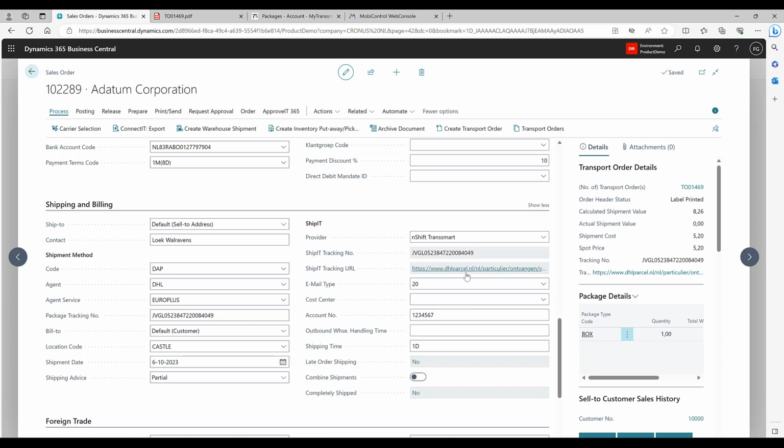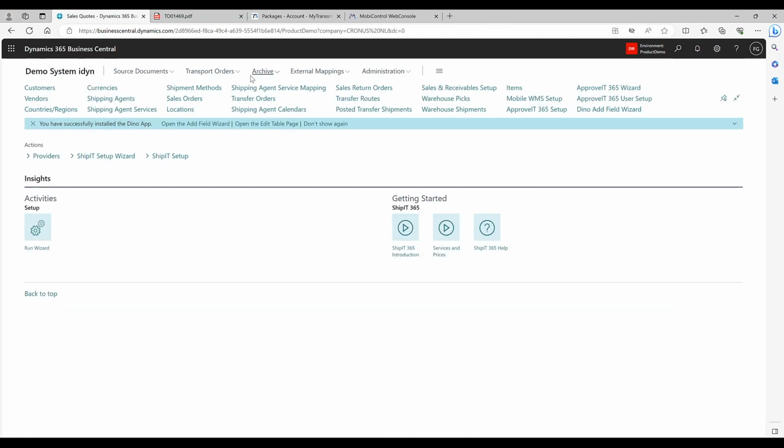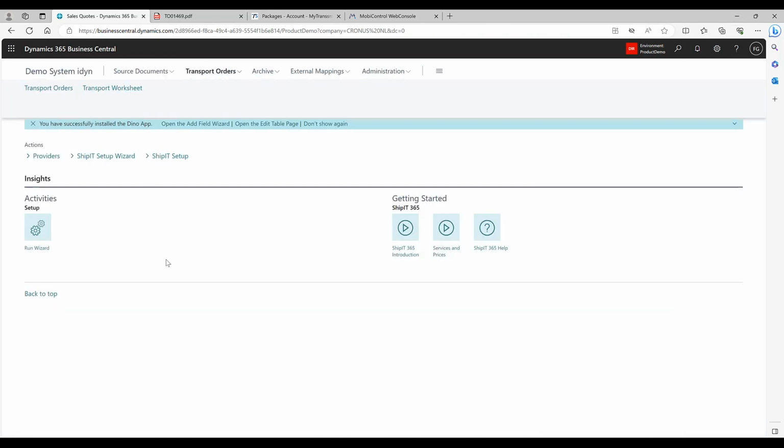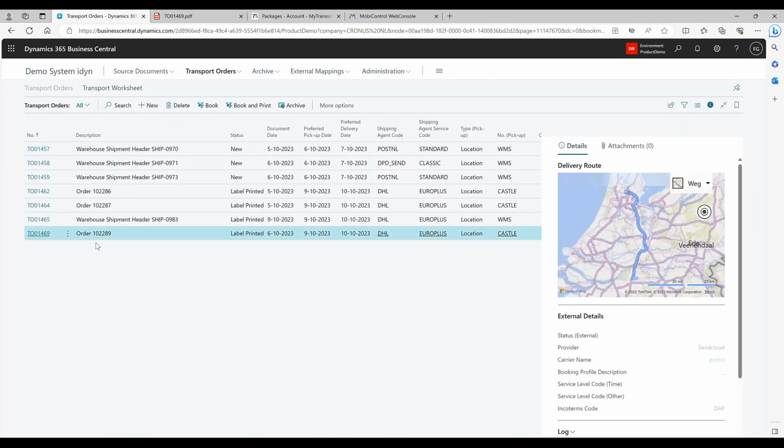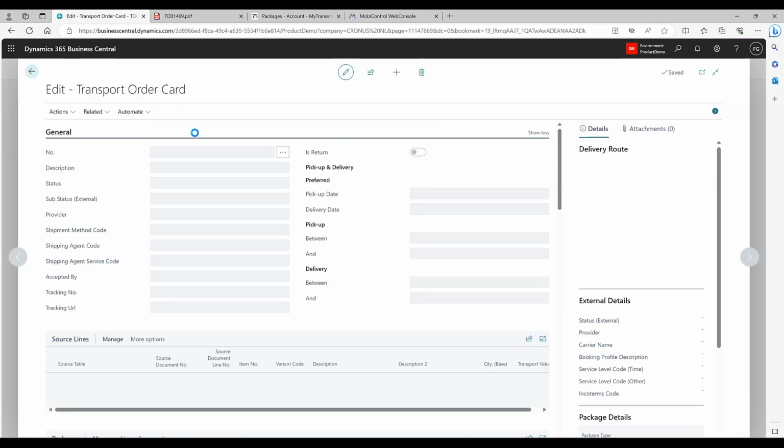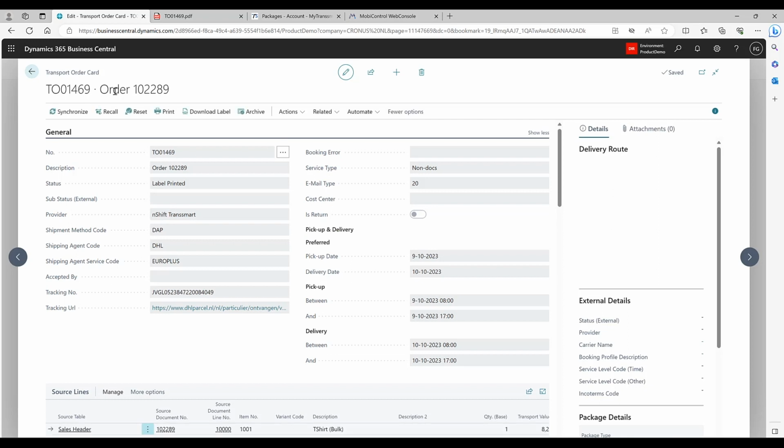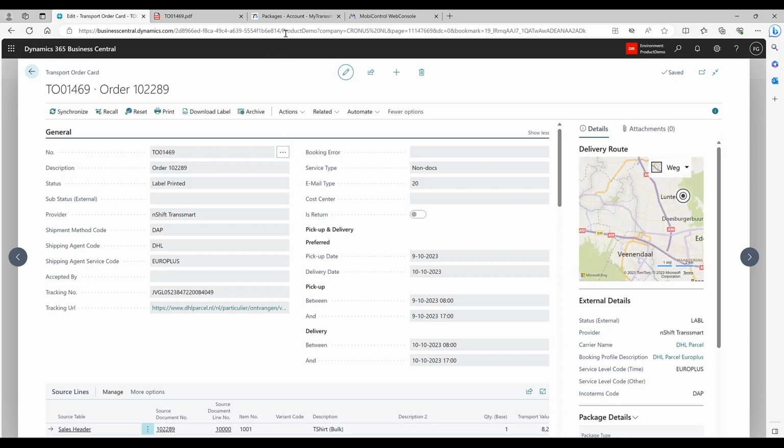There is another small shipping and billing section that contains the shipping and billing information with the same information regarding the shipment, tracking number, and URL. If we go back to the transport order, we can see this specific information. Transport order 1469 is also known now in Transsmart, and we consult it there.